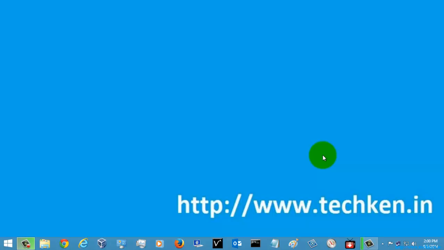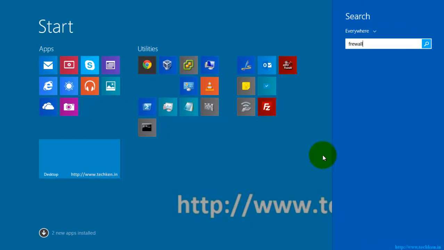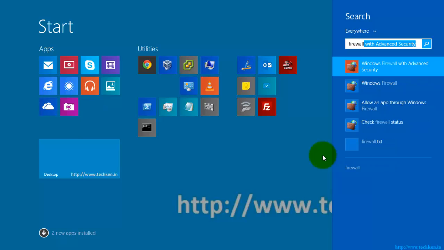Hi friends, today I'm going to show you how to use the Windows Firewall to block the inbound and outbound connections. So first of all, I'm just going to go into the firewall options.